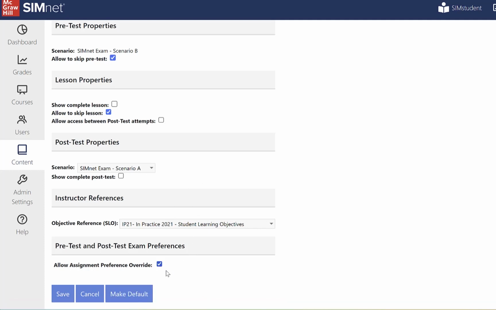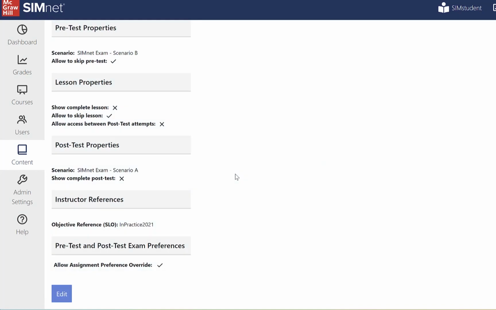One last thing, if you create multiple SIMpaths, this allows assignment preference override. If you're creating these SIMpaths and then putting them in a template course and allowing your other instructors, adjunct or other colleagues to use your course, if you check this box, they'll be able to change the settings on this SIMpath. If you deselect that box, the settings that you choose will be the ones they have to use. So I'll go ahead and save this and we'll move on to the next one.